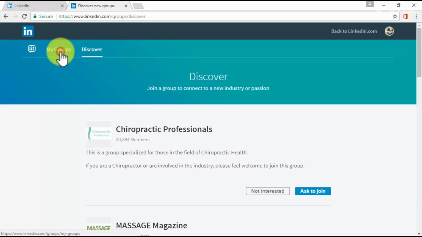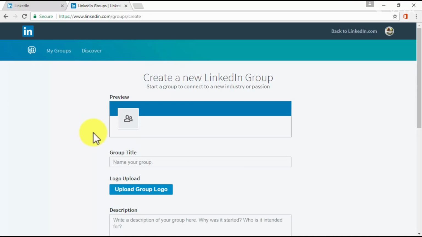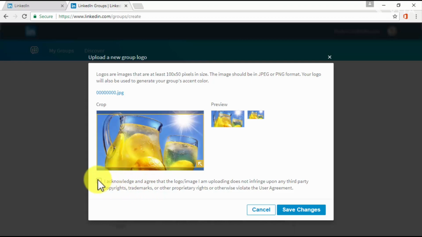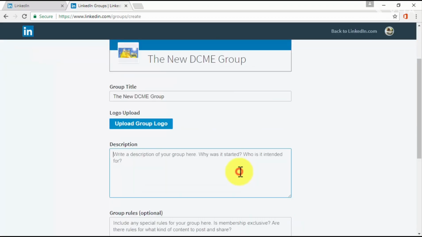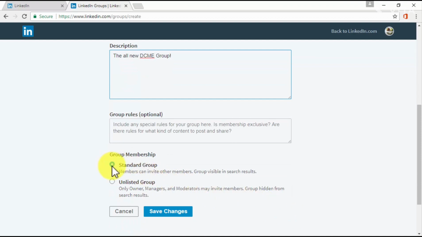Let's now look at the My Groups tab from the Group Highlights section. In this tab, LinkedIn members can see which groups they have created and manage them accordingly. It is also from this tab where LinkedIn members will be able to create groups of their own by simply clicking on the Create Group button. The group creation process is pretty simple and straightforward. Users simply have to enter a group title, select and upload a group logo, add a description for the group, add rules if desired, and select whether their new group is standard or unlisted.